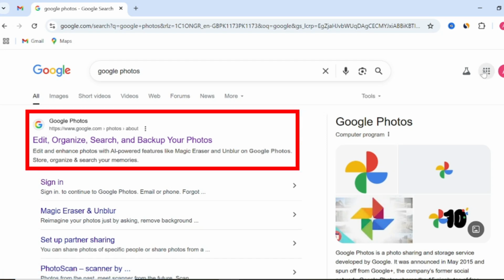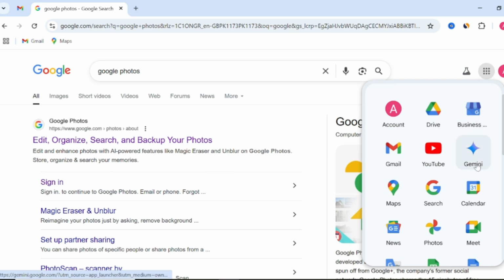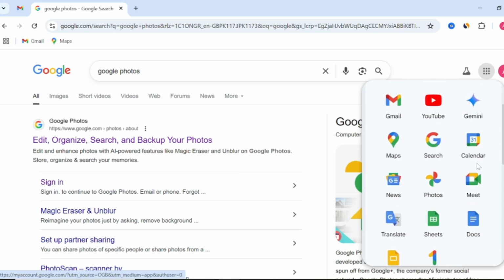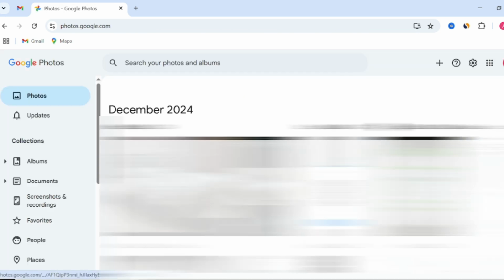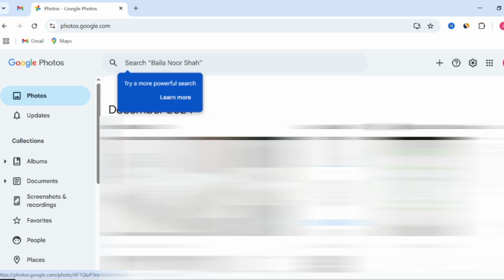Search for Google Photos. You can also access it from here. You can find the Google Photos option. You need to have a Gmail account in order to access Google Photos. Once you're logged in, you will find the following dashboard.